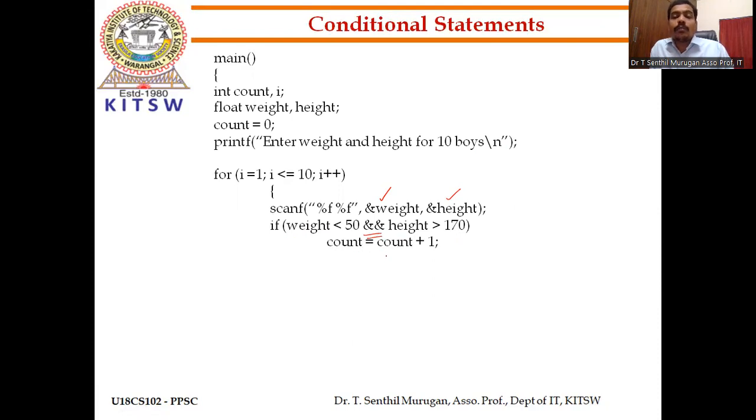It will increase the count value. Okay, weight should be less than 50, height should be greater than 170. If it is there, it will count that value. Otherwise, it is not counted. Okay. So while getting input itself, it is checking the value. If this condition is satisfied, the count value will be increased. So you will give the weight and height of 10 students. Why? Because the loop will be over when the value of i reaches 10.